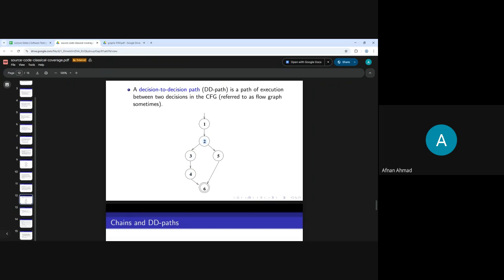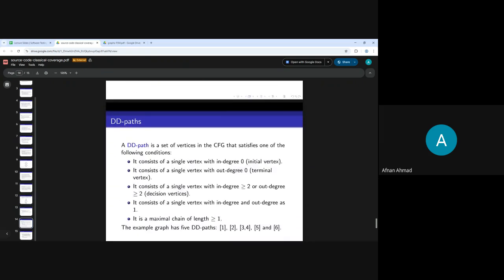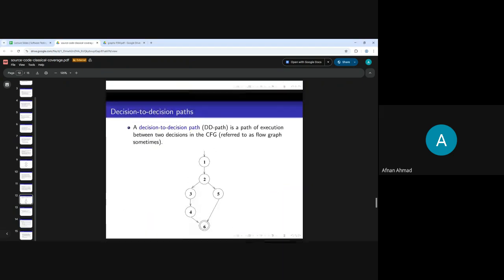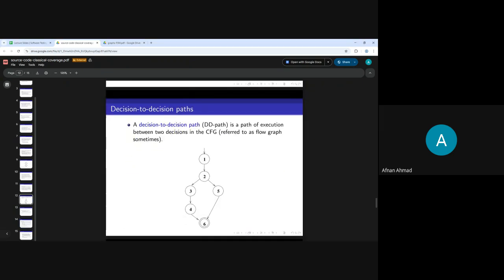Similarly, why is 2 taken then? 2 is taken because out degree is 2, right? This is condition number 3. It says it consists of a single vertex with in degree greater than or equal to 2 or out degree greater than or equal to 2. Remember this: with respect to a chain it is and, both in degree and out degree, so therefore you get a chain like a linked list essentially. But with respect to a decision vertex, it is or. So either in degree 2 or out degree 2. So in this case, with respect to node number 2, we are taking it because out degree is 2. So this becomes a decision vertex and therefore we are taking it like a DD path.